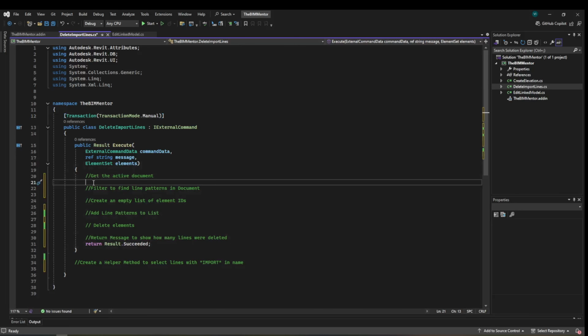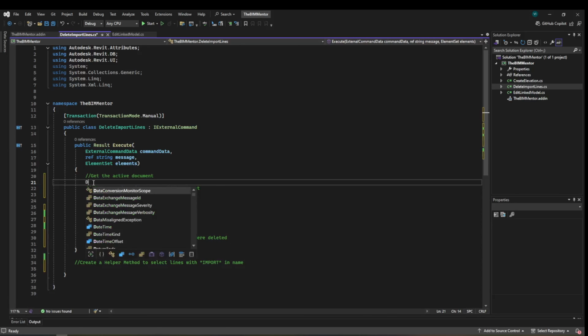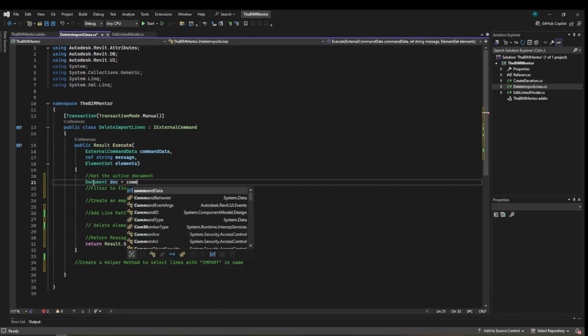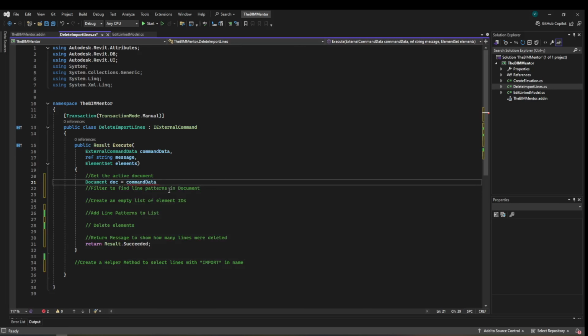To do this, as always, we create a document variable. Let's call it doc as usual. And to access this, we will go into our commandData.Application.ActiveUIDocument.Document. We've done this before and it is also available in the boilerplate code, but we're just going to put it again here for emphasis.